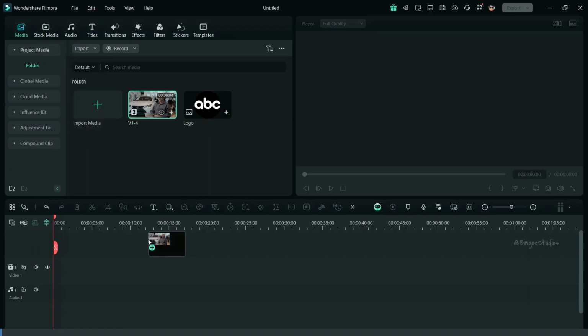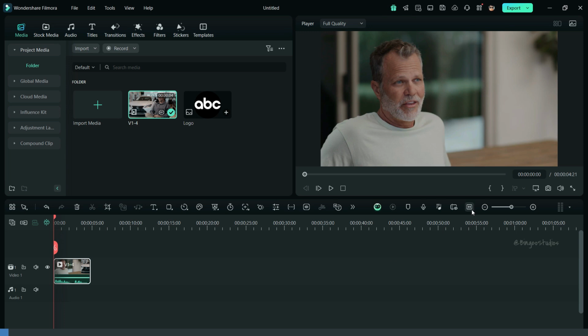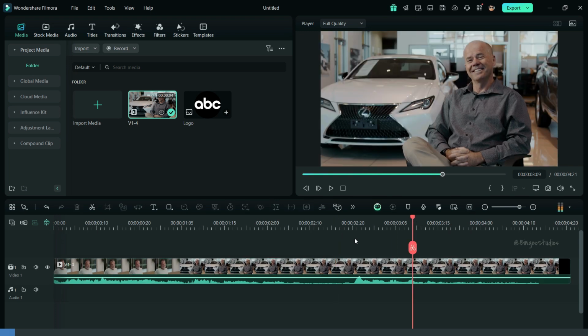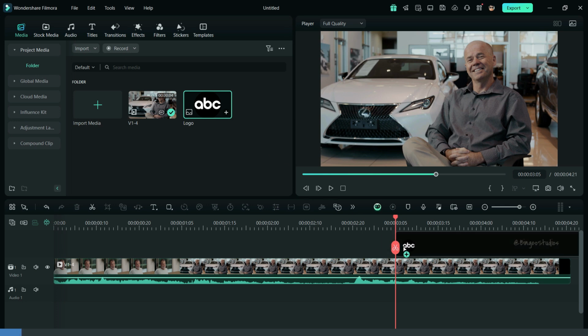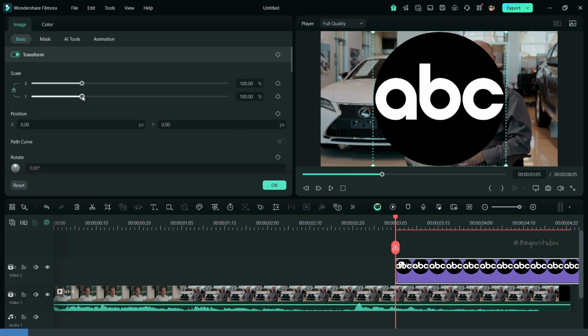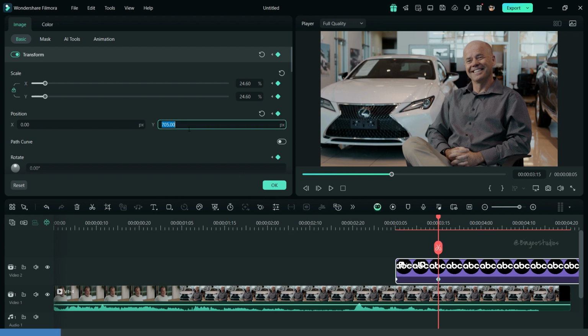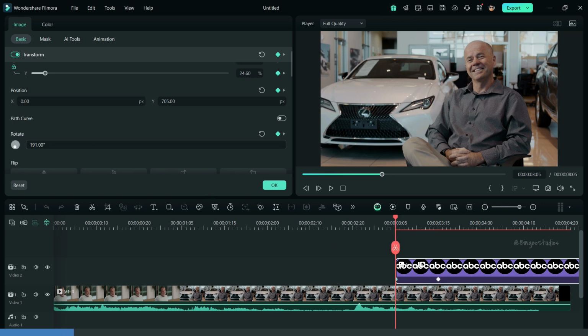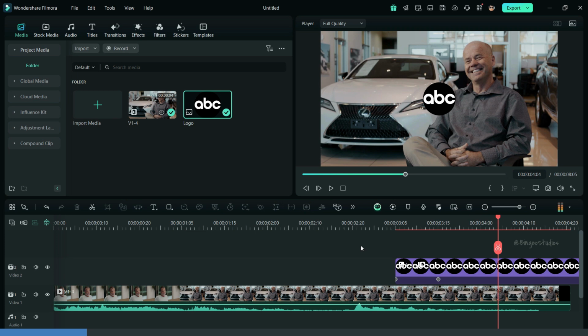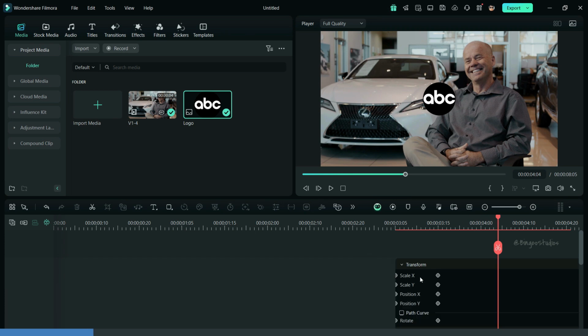First of all, bring down the visual to the timeline. Now, mark a point in the visual and bring down the logo to the timeline. Scale down the logo and using keyframes create a sliding animation from top to center. Also add a rotating animation. Use curve graph to smoothen your animation.